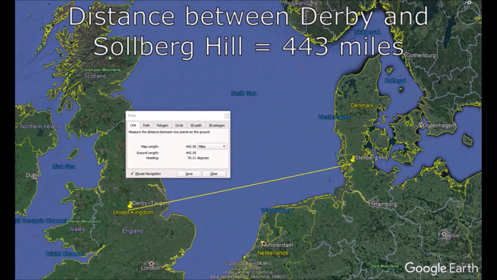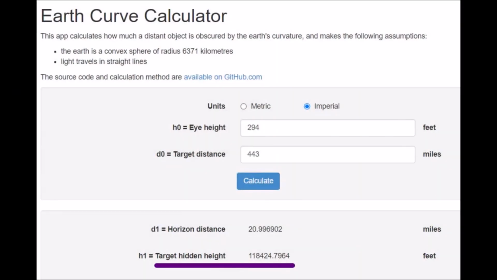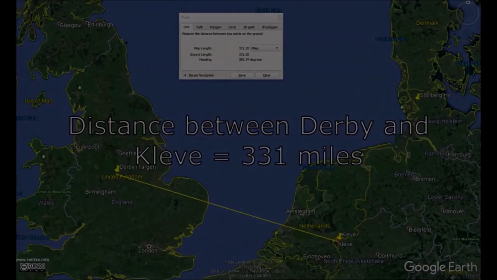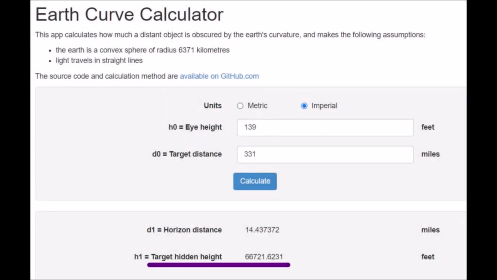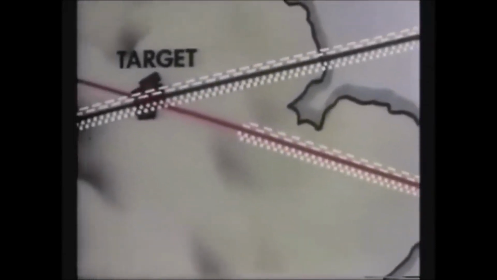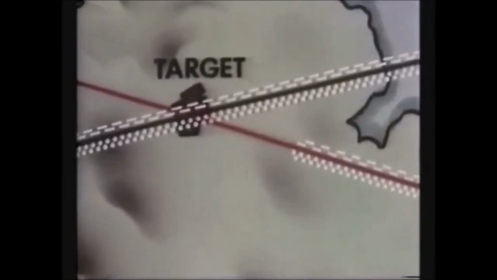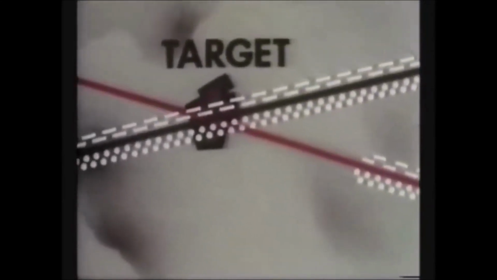The hill was only 142 feet high, and the transmitter was 152 feet high for a combined height of 294 feet. Based on the globe math, the Earth's curvature would hide 118,425 feet. The other transmitter was in Kleve. It only has an elevation of 39 feet combined with a 100-foot tower. 139-foot height with a distance of 331 miles means that the curvature of the Earth would hide 66,722 feet. In other words, under the globe, a German bomber would need to be higher than 118,425 feet to be within the line of sight of the Knickebein system.